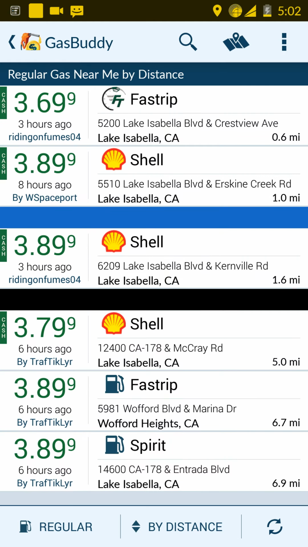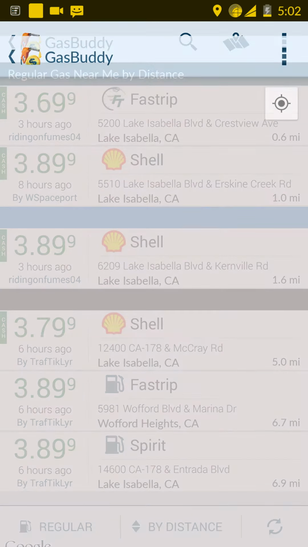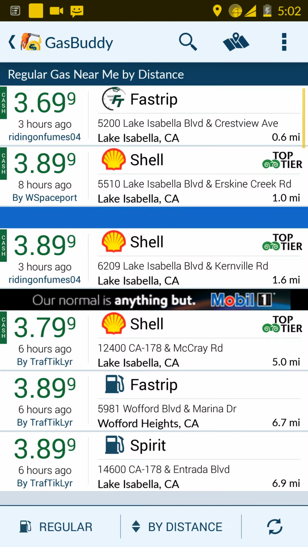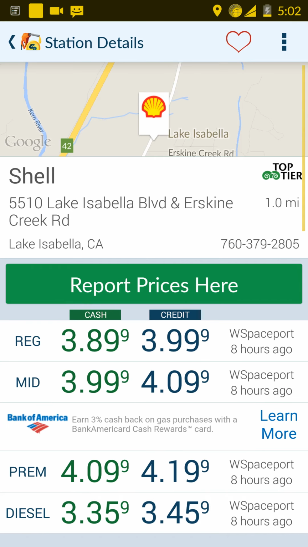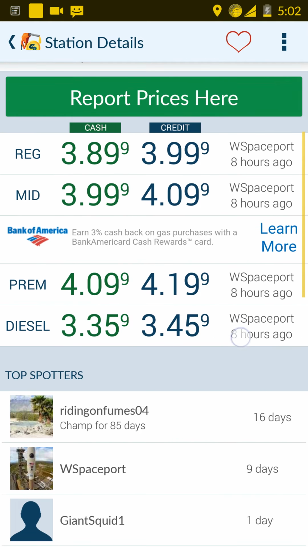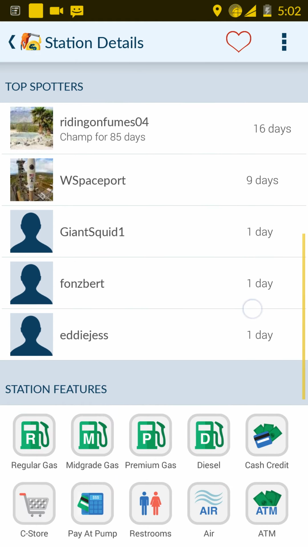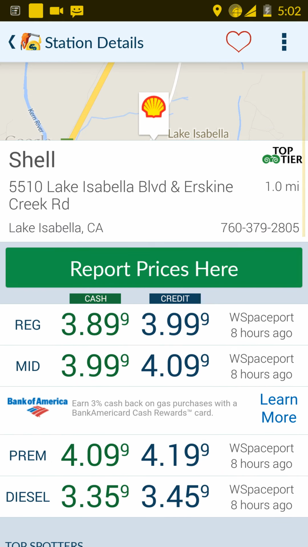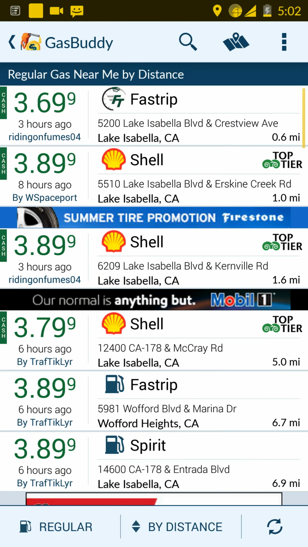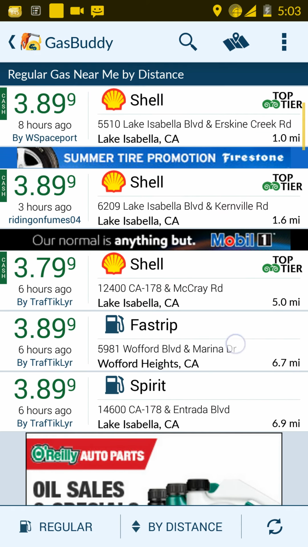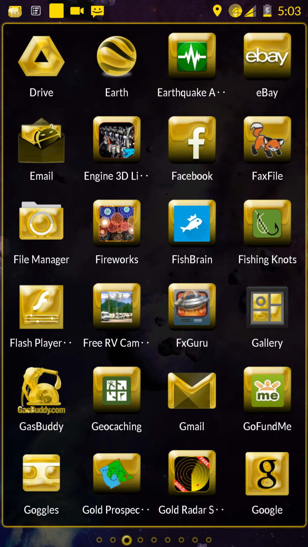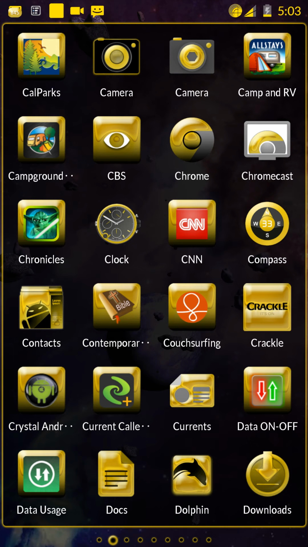It brings up a list of stations. You can also view them on a map, if that's better for you. Then when you click the station, it gives you an option to report prices. You don't have to get that into it, but if you would like to, you can report the prices for your gas station and earn points, which can be used to enter a drawing. Every day they give away a $100 gas card. That's an incentive for people to report the prices. Works out good for everybody.